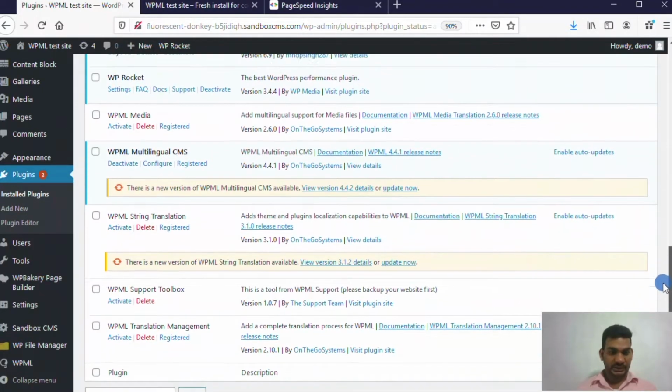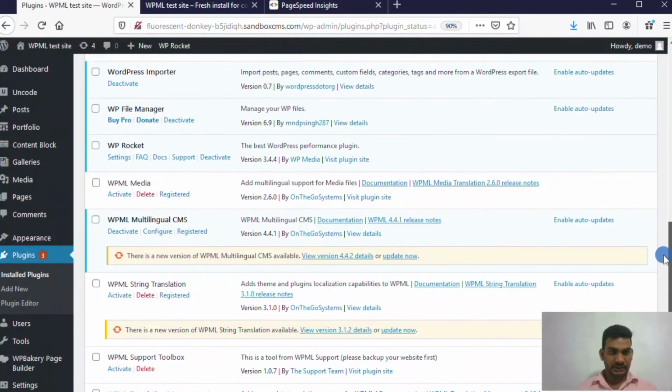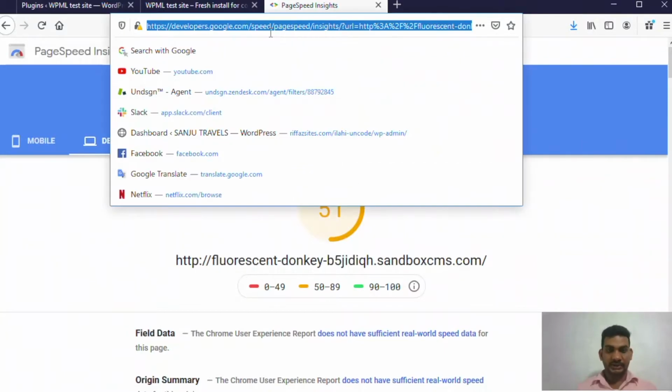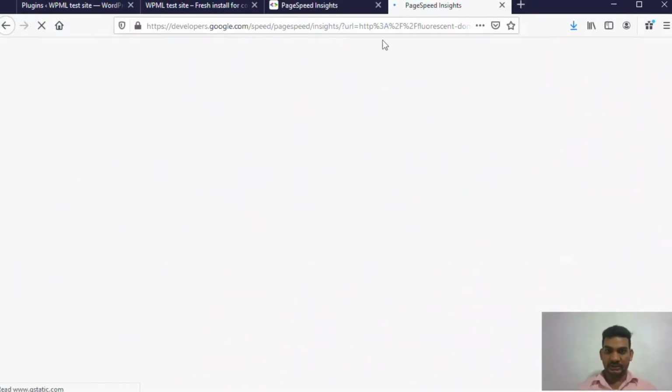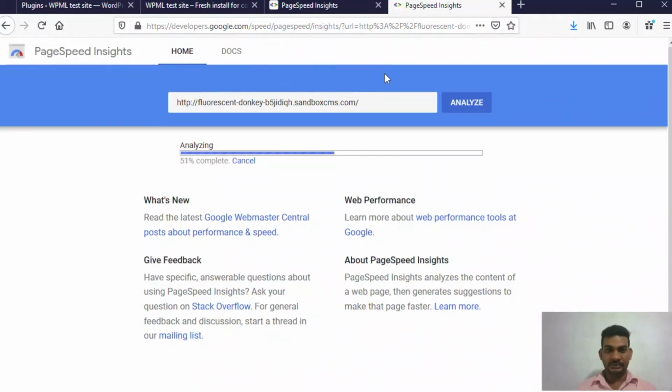Let's check where it is. Okay, here it is. So WP Rocket is installed now. Actually we didn't do anything, we just installed the plugin, that's all we did. So just do the testing again.